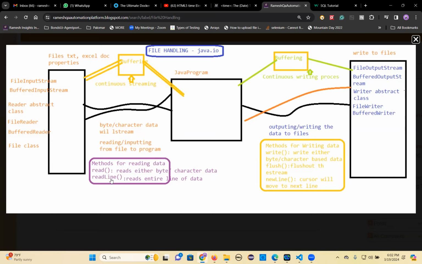That's the read method and the readLine method. ReadLine will read the entire line. That's what readLine means.